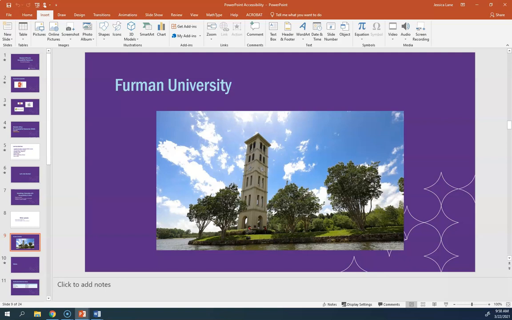This is giving more information than was necessary. If this information were relevant, it should be included in the main body of the PowerPoint and not as the alternative text of the image.